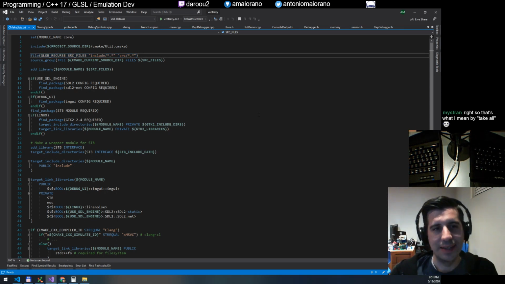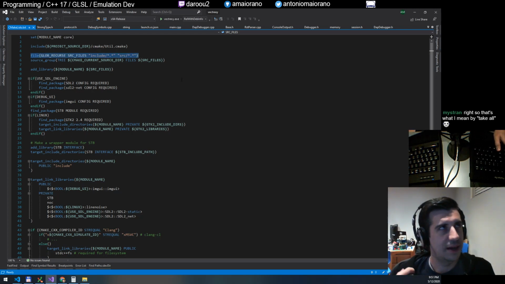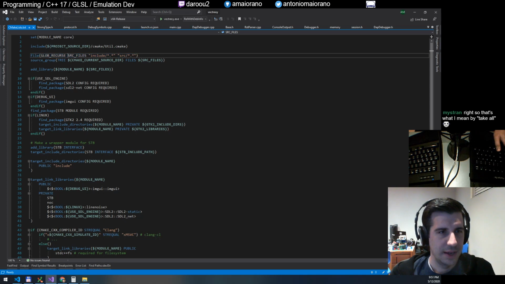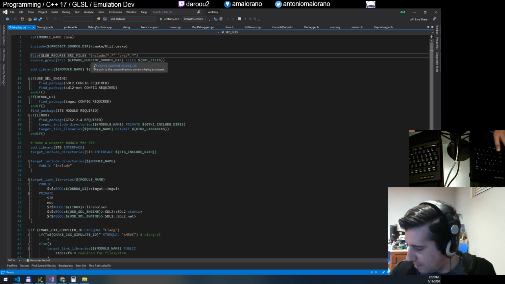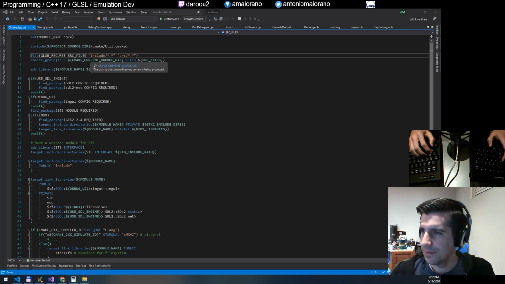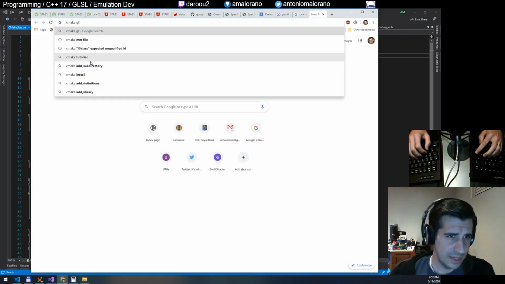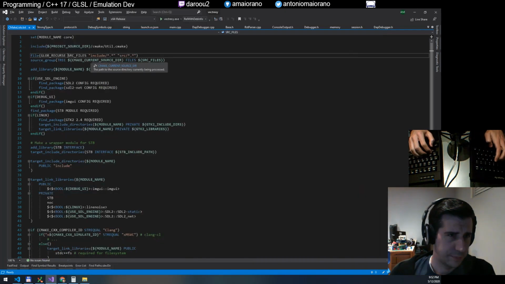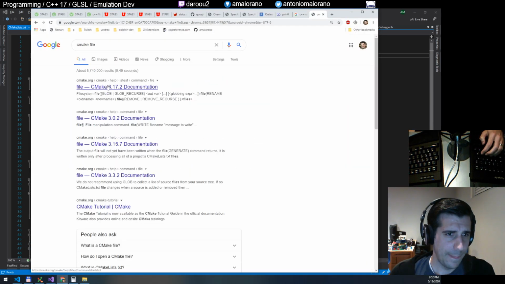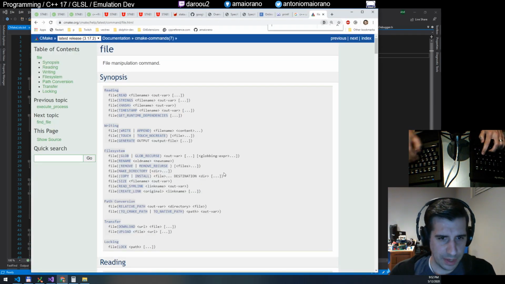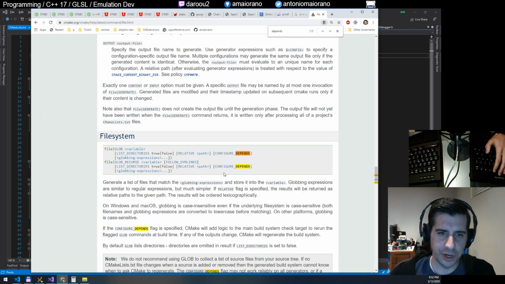This is actually not recommended for CMake, but as of CMake 3.12 or 3.13, I forget which one, they added a new feature to glob or glob recurse. Oh yeah, it's called depends. Let's see here. I'm looking for the file command, and there's something about configure depends. I think that's what it is.